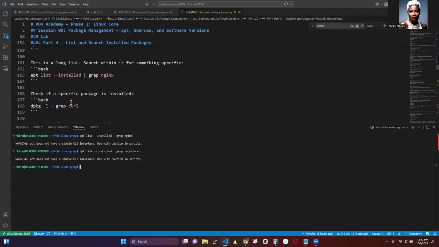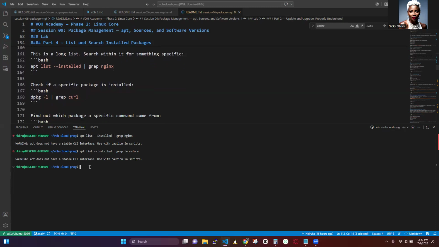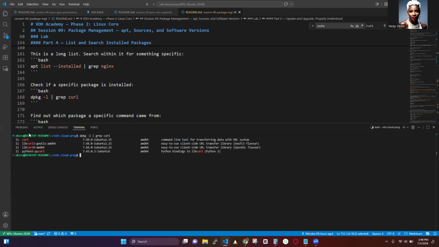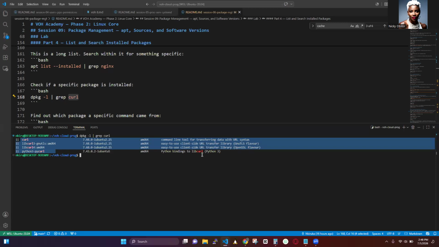So now let's check if this package is installed. To do that, we're going to use the Debian package dpkg -l flag to grab curl. Okay, so we are looking for curl packages, a specific package. So here you see all these packages that showed up right here as curl.